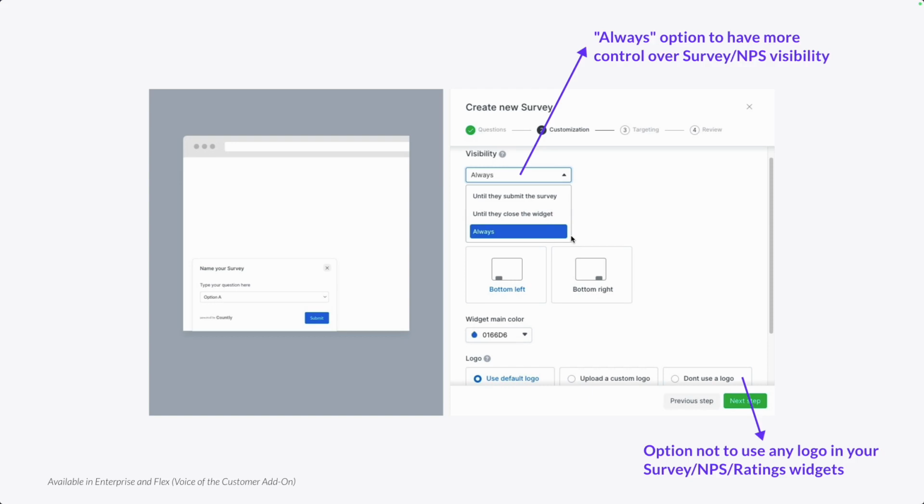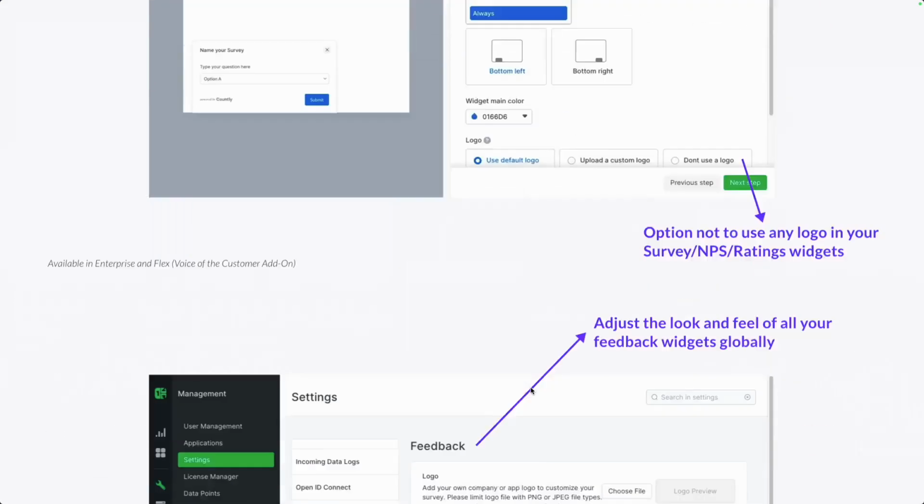A minor secondary update here. We already had 2 options for a logo display inside your widgets, either using a default logo or uploading a custom logo. So we added a third option there. So basically you can display no logo in the surveys or your NPS or your ratings widgets. They become completely plain at the end.